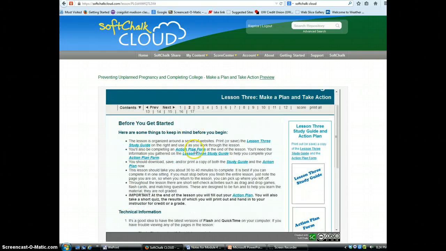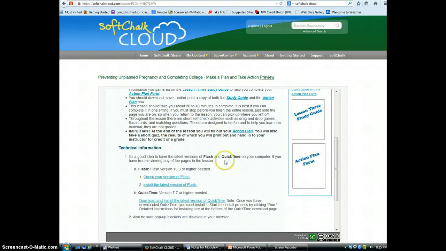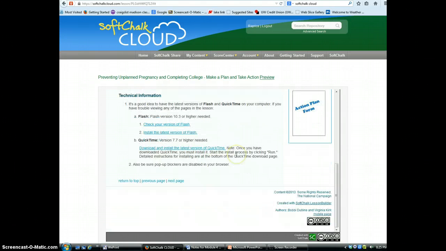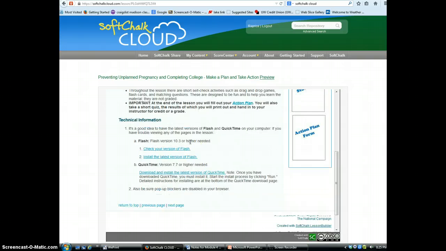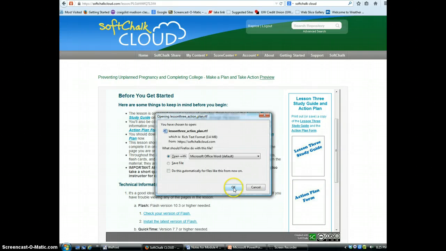If you move on to the second page here, Lesson 3 Study Guide, Action Plan Form. They also go through and include the technical information. It's a good idea to have the latest versions of Flash and QuickTime on your computer. Great way to put all this information out there as well. We have the study guide. You have an action plan form. You can click on this over here. It will open it up as a separate Microsoft Office Word document.